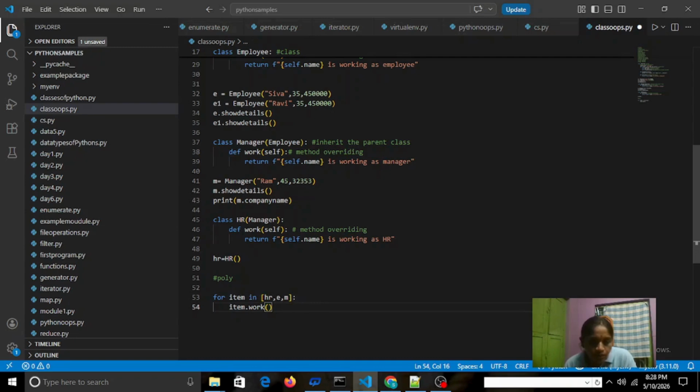Item.work in the HR class means he is working as HR. Again the loop comes, item.work will be called, and this time it is E, meaning in the employee class he is working as an employee. Again the loop will revert, and here it is M, meaning manager. In the employee class, manager is this one, and he is working as a manager. Like this it will print.